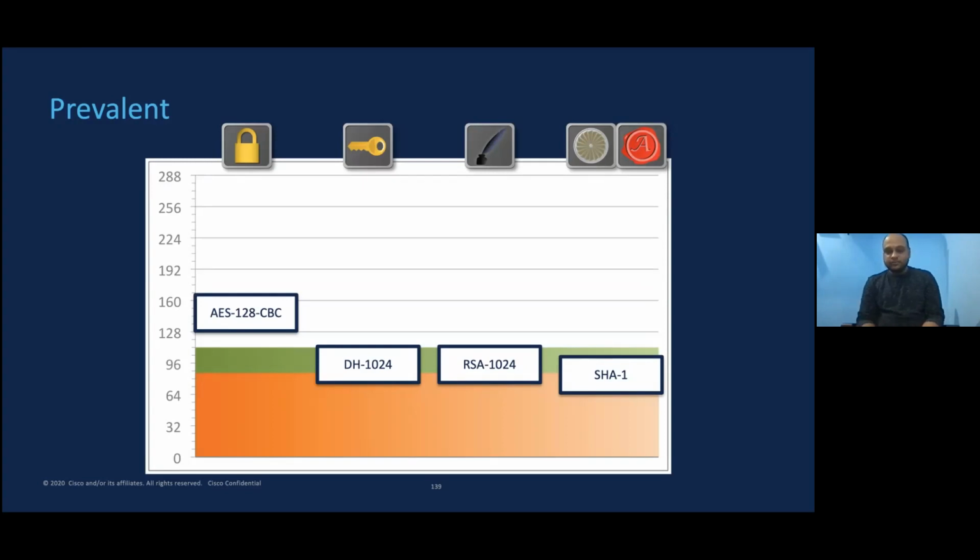It's fine to use 1024 where the lifetime is small, like in the case of IPsec. But in the case of certificates, where my lifetime is in number of years, like 10 years, 20 years, 30 years, we should be moving ahead. We should not be using smaller key size algorithms. And one more thing is that we should not be having certificates with that large a validity period as well.